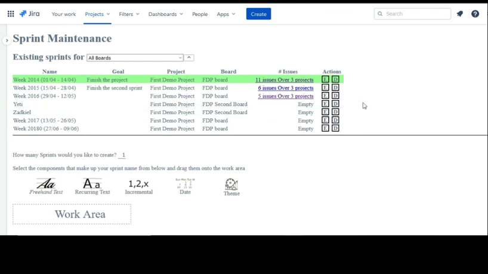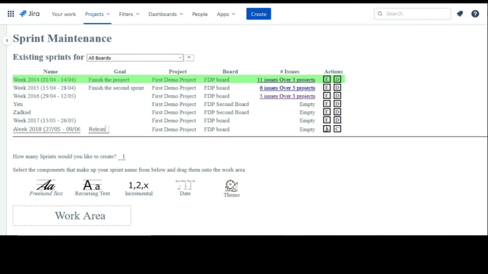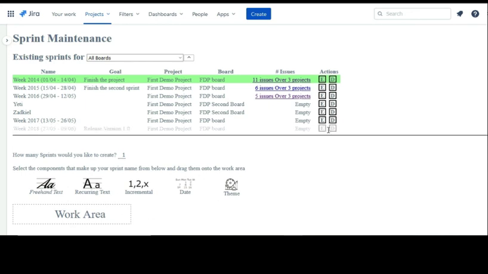Let's fix the name and add a sprint goal to this one. To update Jira with these changes, click Accept, or cancel the action. If you are here to generate new sprints, you can minimize this section and focus on the area below.